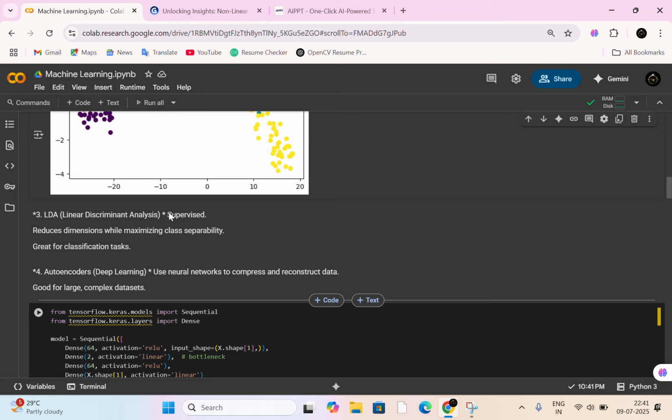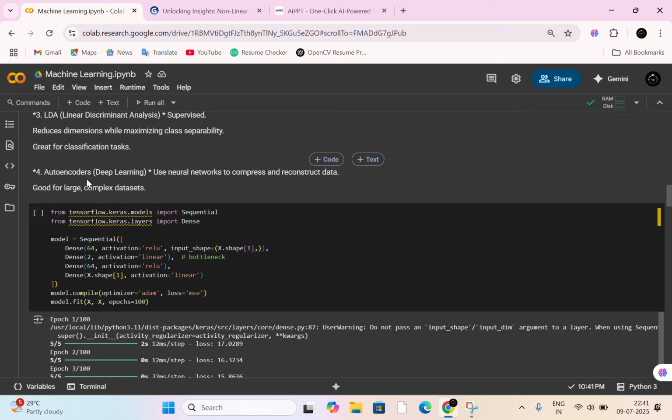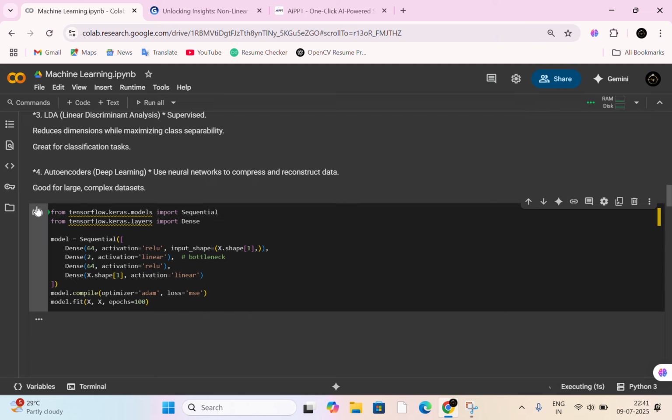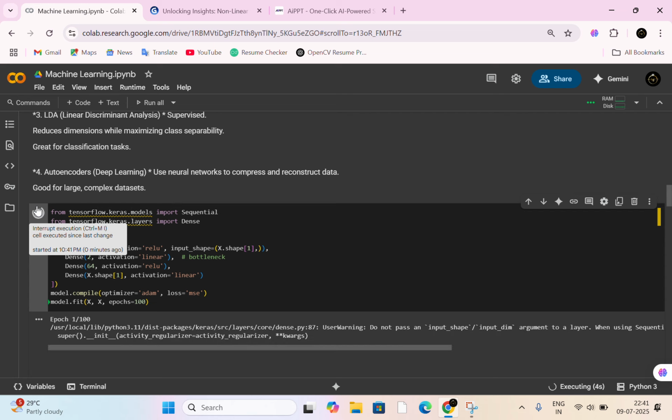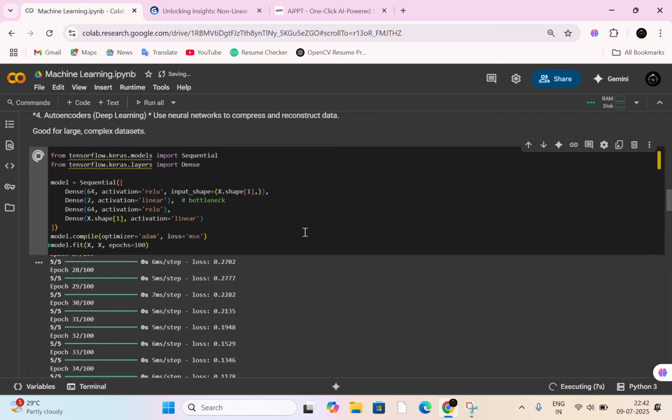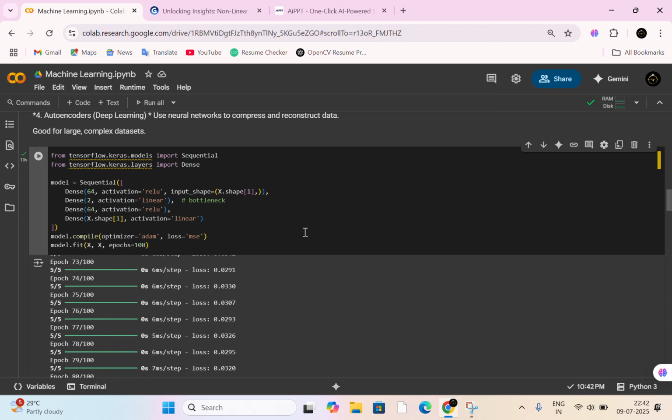LDA is another type of dimensionality reduction. It is supervised. It reduces the dimensions while maximizing class separability, which is great for classification tasks. Next, autoencoders. Autoencoders are a deep learning model using neural networks to compress and reconstruct data, good for large complex data. Here, from TensorFlow Keras models, we import Sequential and Dense, to compress data and reconstruct it. If it is unwanted, it will be removed; if it is wanted, it can be used for further classification.